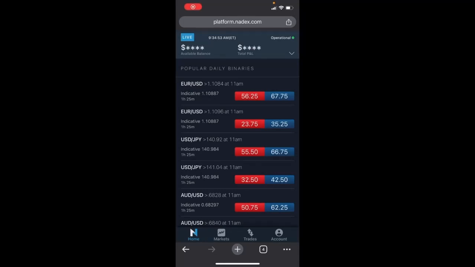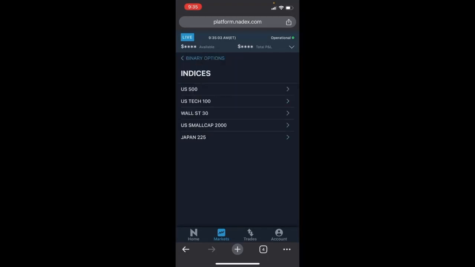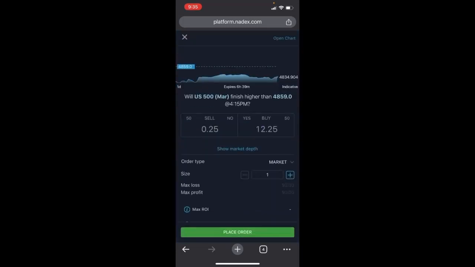All right, so now we are over on a mobile device. This is what it'll look like when you get logged in. Basically, you're going to come down over here to where it says markets. Then you're going to click indices. Then you're going to go to US 500. You can select the daily. Press any one of these to get your chart up. And then in the upper right hand corner, you can just hit open chart.